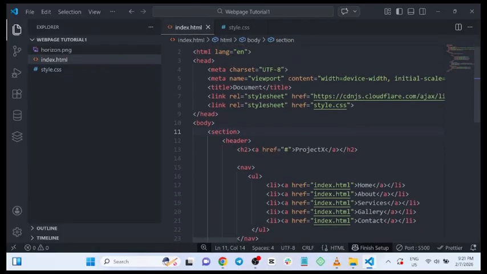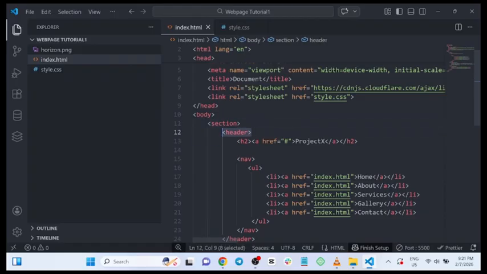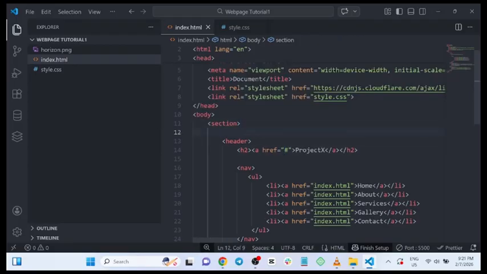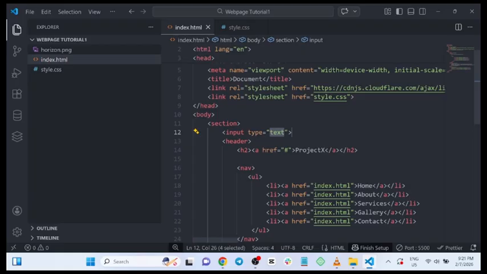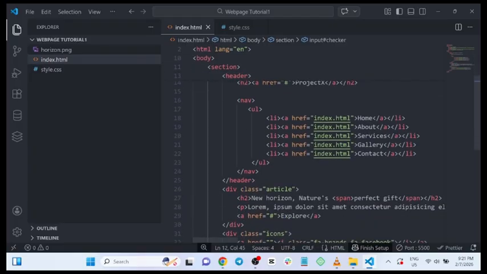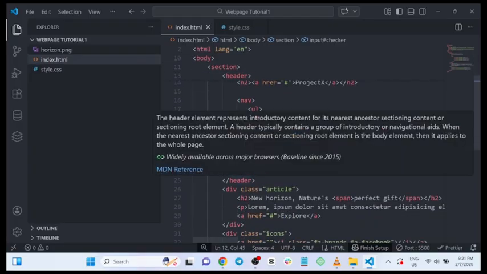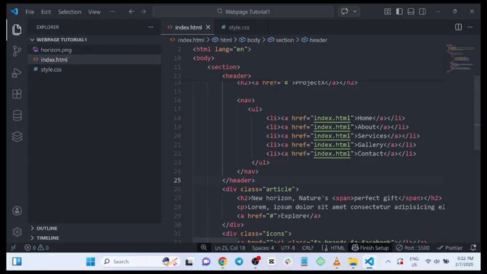Let's go back to the HTML. Just before this header, we'll create an input. That input will have a type of checkbox. Then we're also going to give it an ID, maybe checker. Yes, this is perfect.